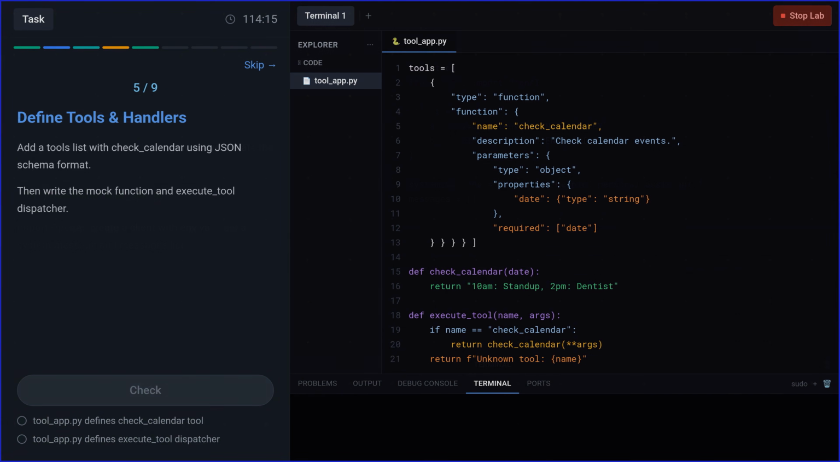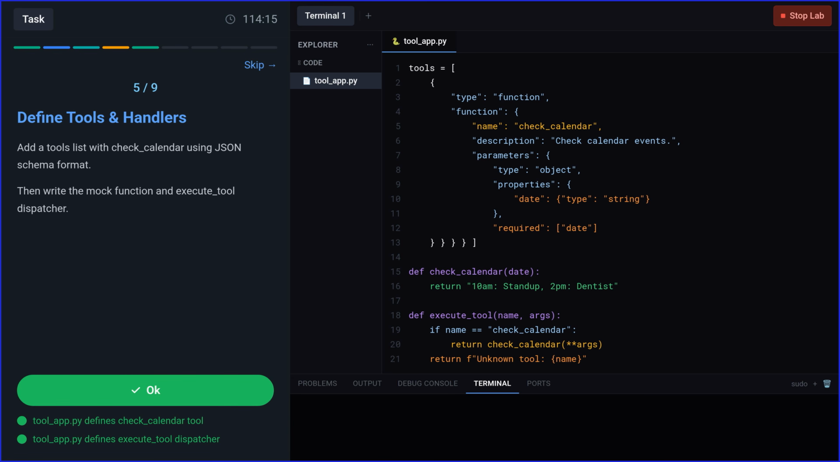Next, you'll define your first tool, check_calendar. The model reads the tool's name, description, and parameter schema to decide when to call it. You wrap it in a tools list following the JSON schema format: type function, a name, a description, and a parameters object with a required date string. Then you write the actual Python function, a mock that returns hard-coded calendar events, and a dispatcher called execute_tool that maps tool names to their Python functions.